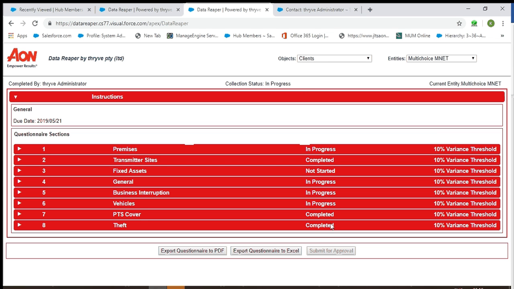Once you've clicked on the Submit for Approval button, this button actually becomes a recall button. And should your approver then want any changes made, you as a capturer will be able to log back in and recall this questionnaire. So once you recall, the questionnaire then becomes available for you to make any further changes. Once you've made the changes, you will have to follow the normal process of submitting for approval again, and the questionnaire becomes locked again, and the collection status will change accordingly.